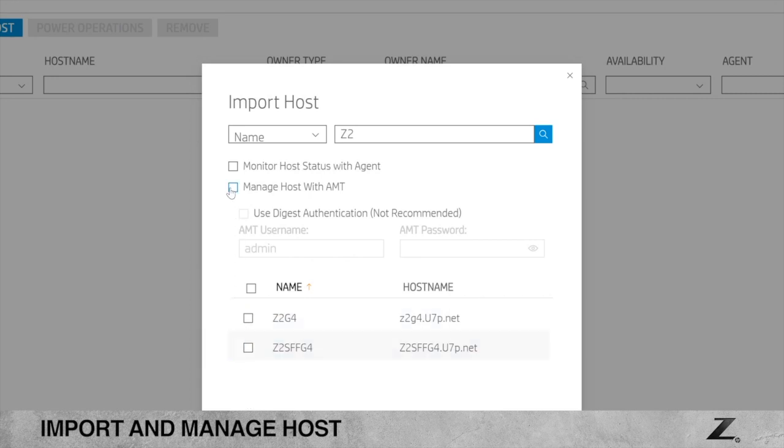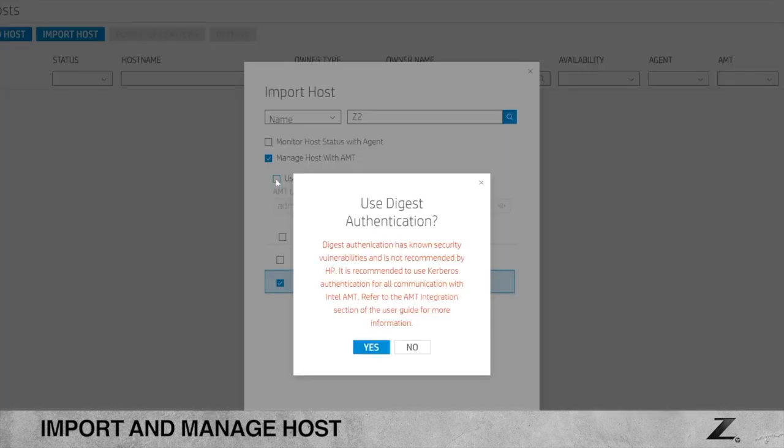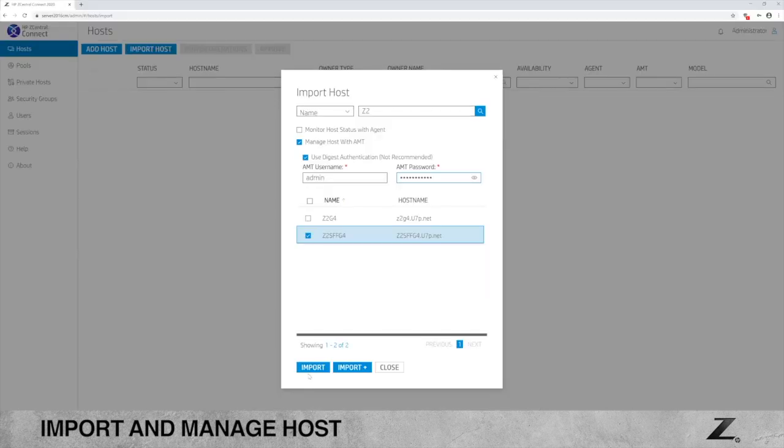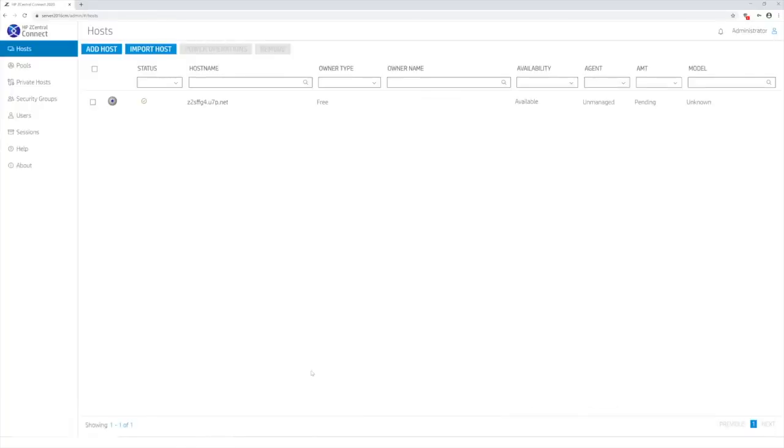And we'll select one of these hosts, and at the same time, we'll select manage host with AMT. So we'll go to import, and the default method, digest authentication, has some security vulnerabilities, and the fact that we have to use a password. So there are more enterprise-ready provisioning methods listed in the user guide, but beyond the scope of this video.